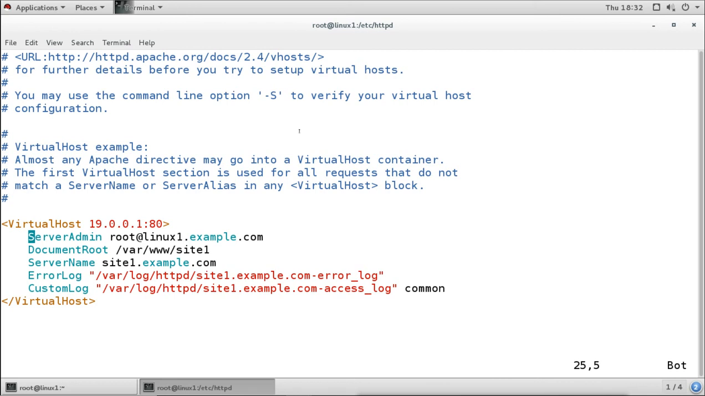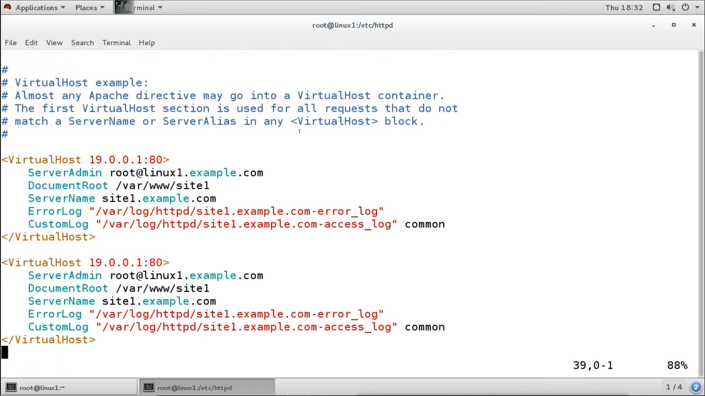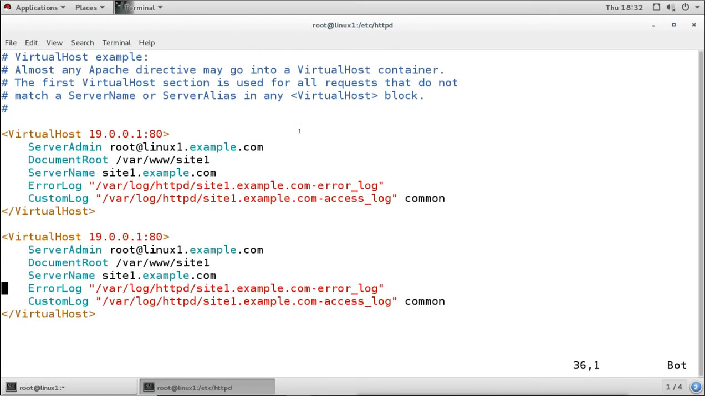Now I am copying these lines, and then I will paste it here because the same thing is there. Now I will do the required changes. So the server admin will be the same. Now the home directory, the document root directory, I will change to site2. The name will be site2.